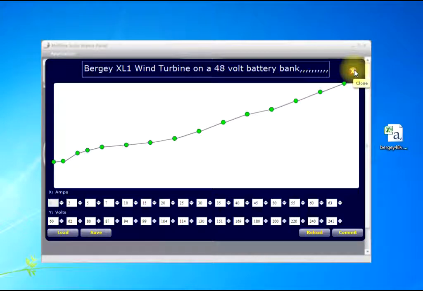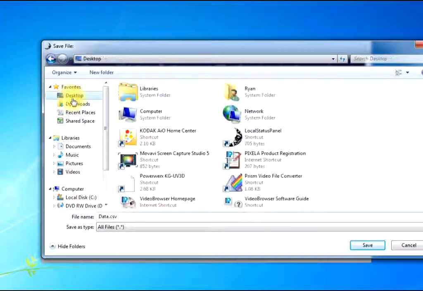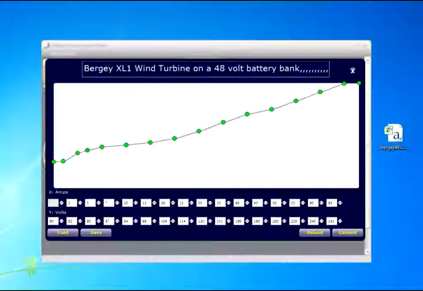And if you wanted to take a curve out of the Classic, you would simply click Save, and then point it to where you wanted to save it to. You could save it to the desktop, for instance. And now we've just saved another file right there, and that is the current curve that's in the Classic.